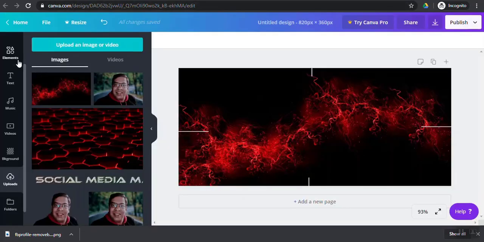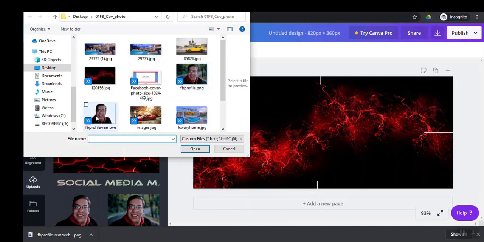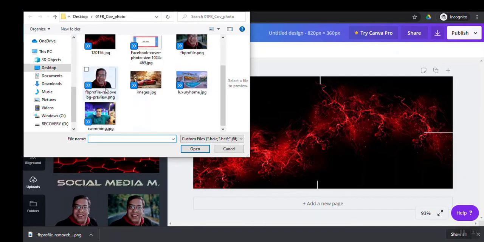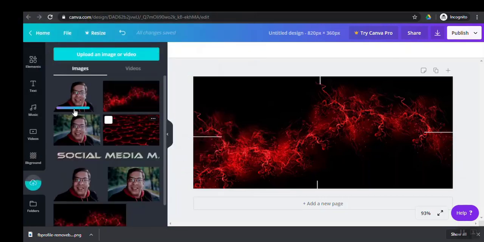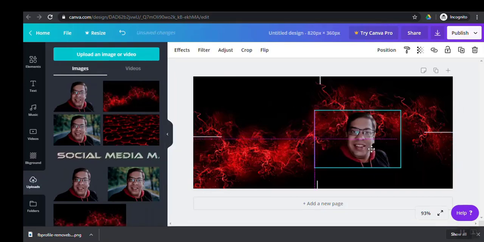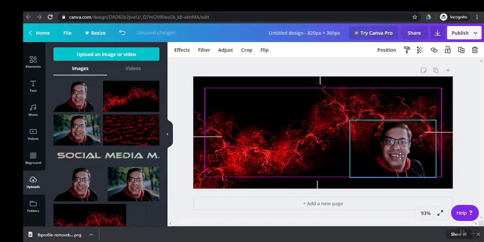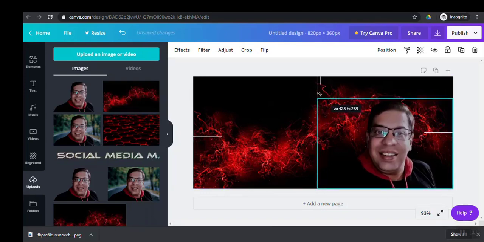Go back to the Canva. Now here let's upload the image without the background. Click on this image. Look here, now there's no background and it looks perfectly right. So let's click this image and take this, drag it to the right. We will increase the size by dragging it upwards.